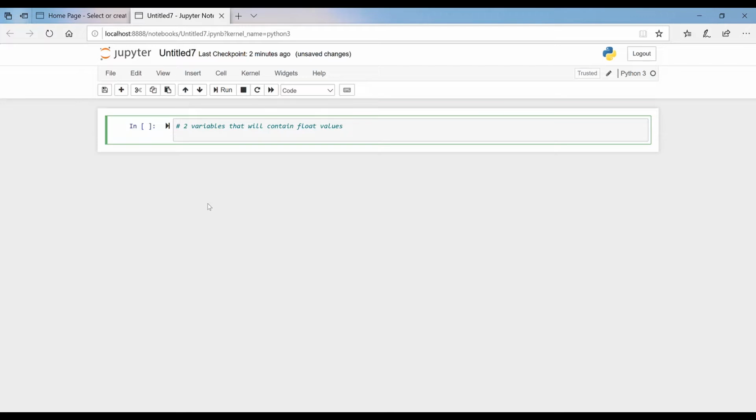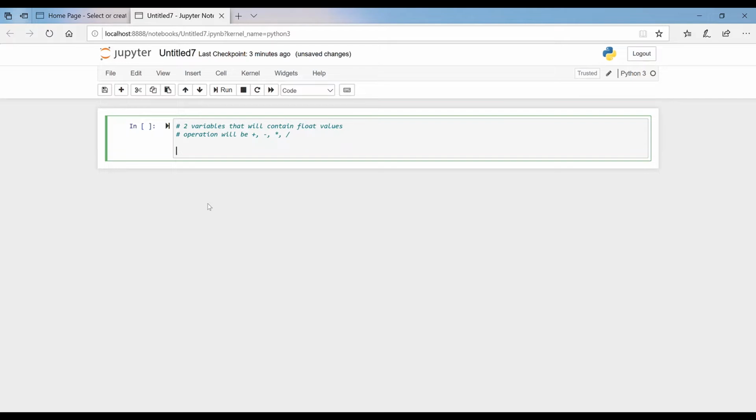And then we need another variable to account for if the operation will be addition, subtraction, multiplication, or division. So seems pretty easy, there isn't a lot of variables we have to define. So let's get started. Let's define our two variables that will contain the float values, i.e. the two numbers that we want to perform the mathematical operation on.